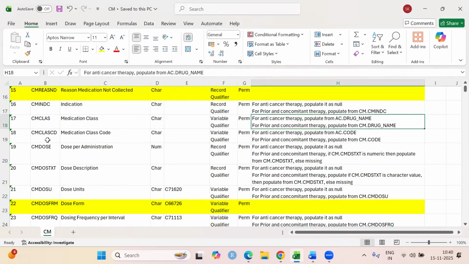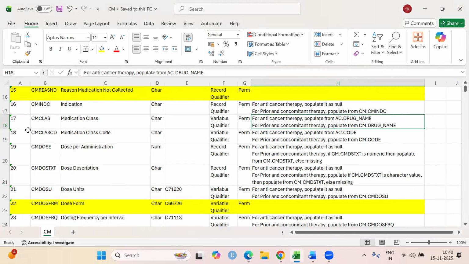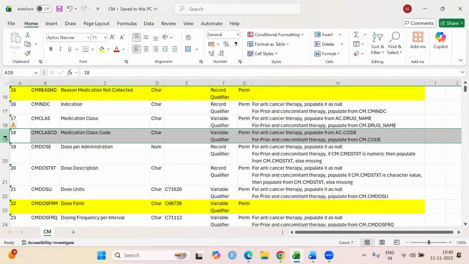Coming to the class and class code, again, this is the meta coding information. For this information, we have the drug name and the code variable in our data set. These are the two variables. The code is the coded value, and the drug name is the text value for that particular code. So using these two variables, you can populate the CM class and class code accordingly. And this is going to be populated for both, which is AC and CM raw data set.